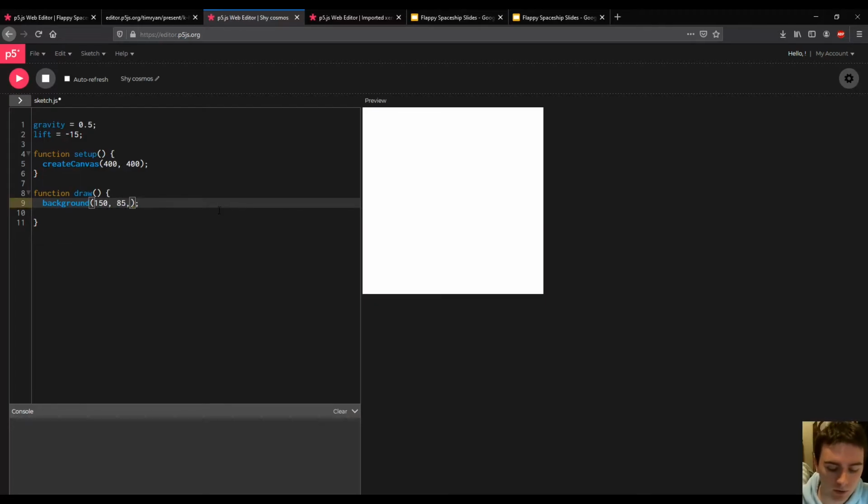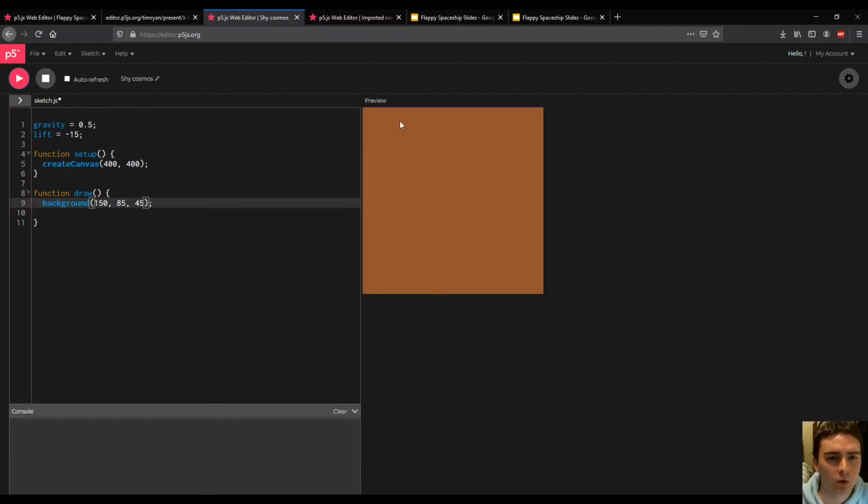85, 45, we're going to end up with this sort of brown orangey color. But if I change it to be 50, say 185 and 145, you're going to get this sort of greenish color here.